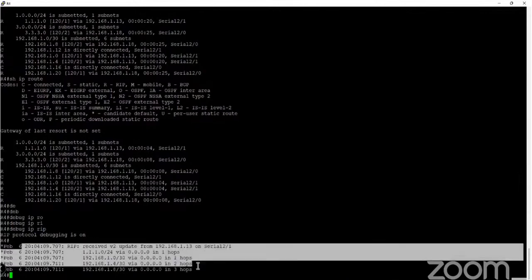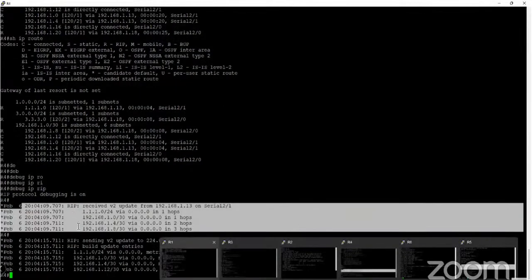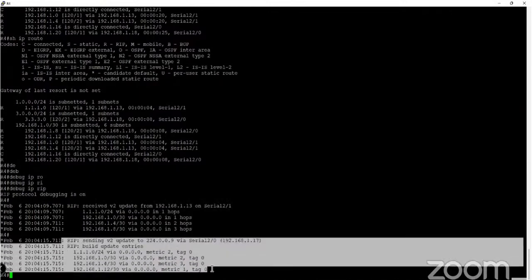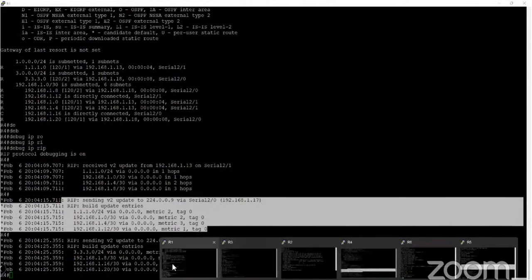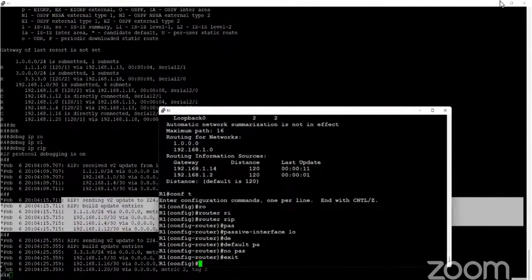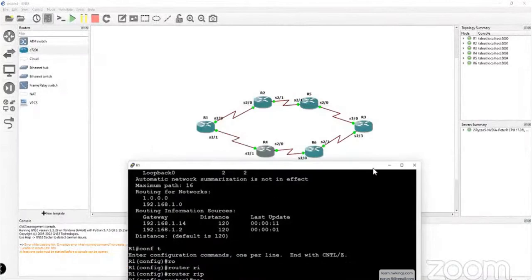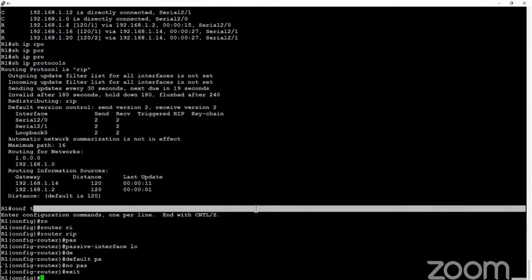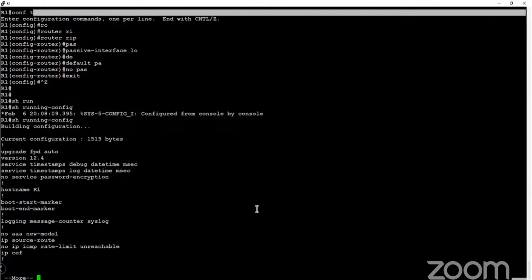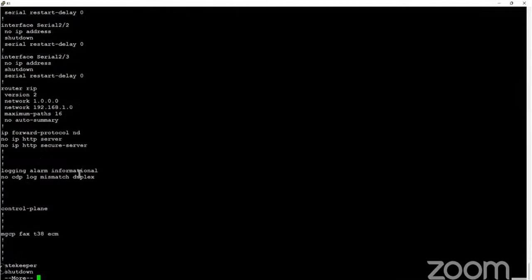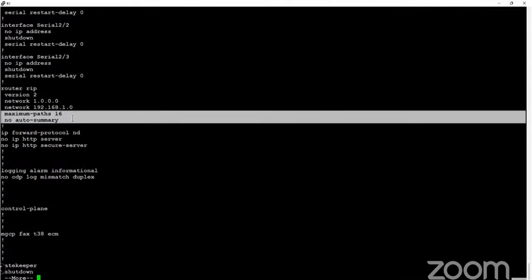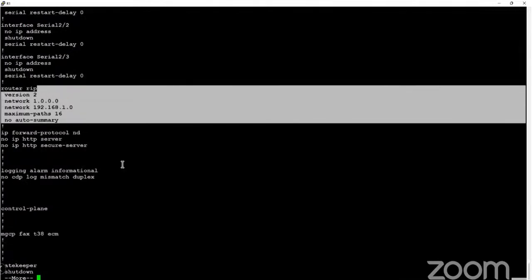Okay, so it has received an update, right? And it is sending updates on the 2/1 interface. So I think, okay, R1, and it is R4, right? Yes, it is R4. Let's check whether its authentication is configured. Show run. Oh, I haven't run that authentication command here, I think.